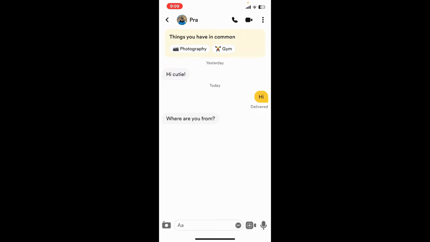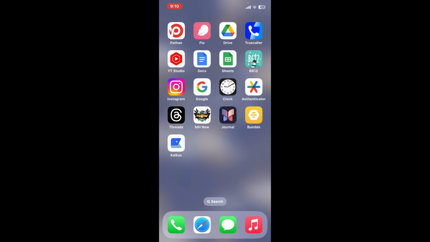Once you open up the conversation with the particular person, go ahead and tap on the call icon at the top right hand corner and you will be able to initiate a voice call on Bumble. You can also tap on the video icon at the top right if you ever want to initiate a video call within the chat. So that is how you can easily initiate an audio call on Bumble with a potential match.